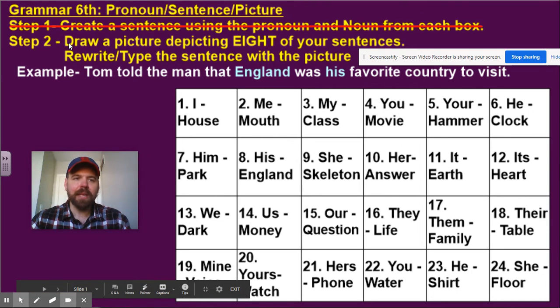Step two now says draw a picture depicting 8 of your sentences. Okay, and you're going to see here in a second when I show you guys the examples, you don't necessarily have to draw. You can also do kind of a digital version, but I'm going to show you that here in a second. But the point is that you have to pick 8 of these sentences to work with. Okay, so between 1 through 24, you need to choose any 8 of them. It doesn't have to be 1 through 8. Any 8, you could pick 1, 10, 14, 24, 12, any of them work.